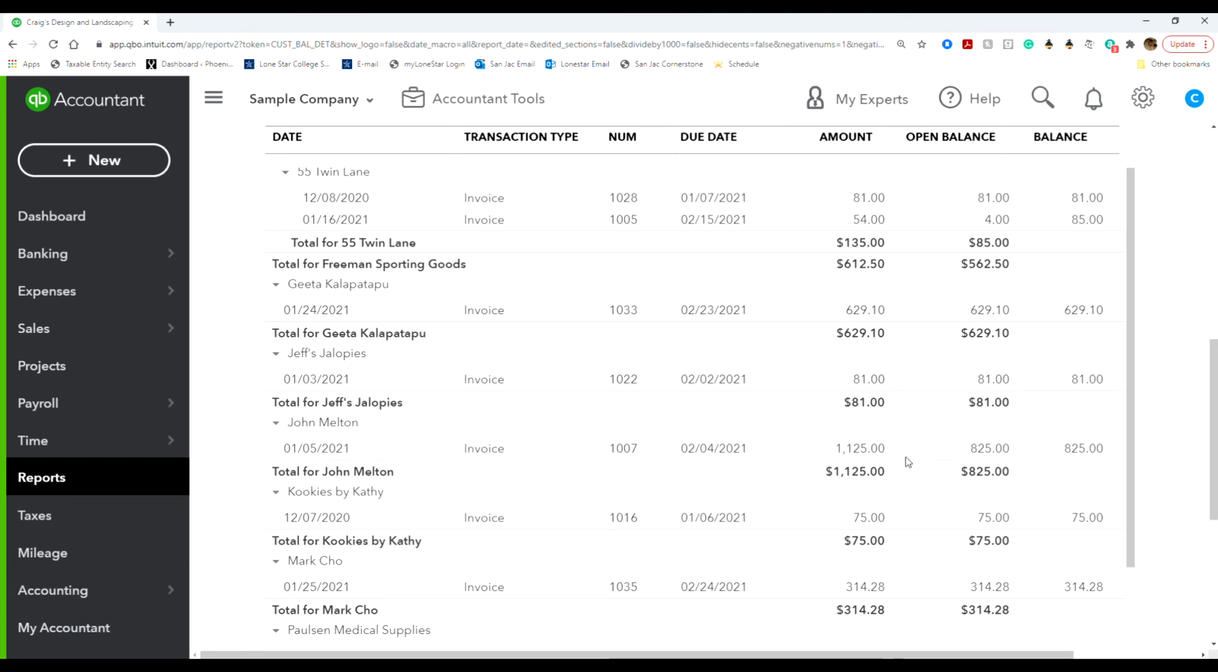Nothing much going on there. Now, how to void and delete.